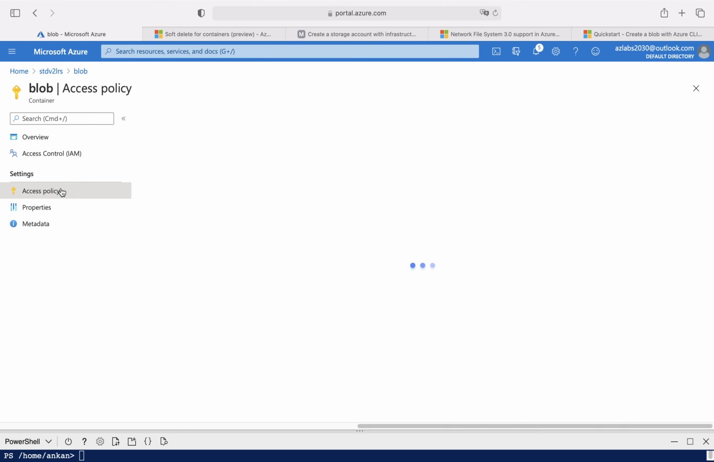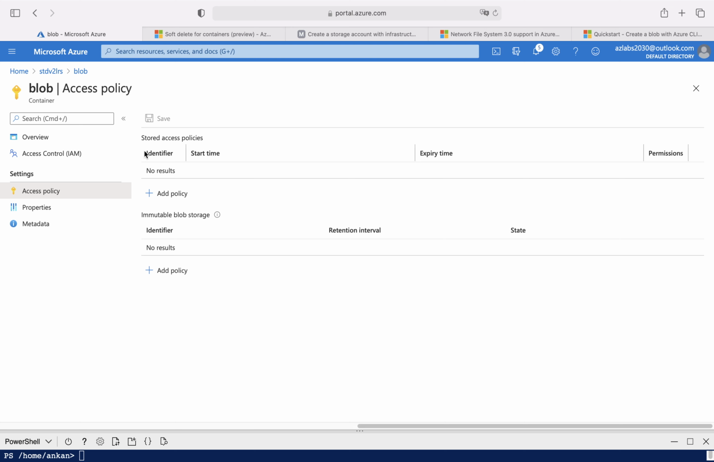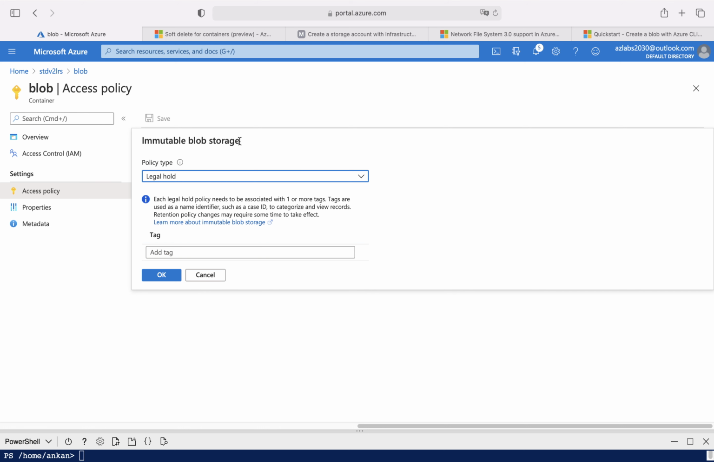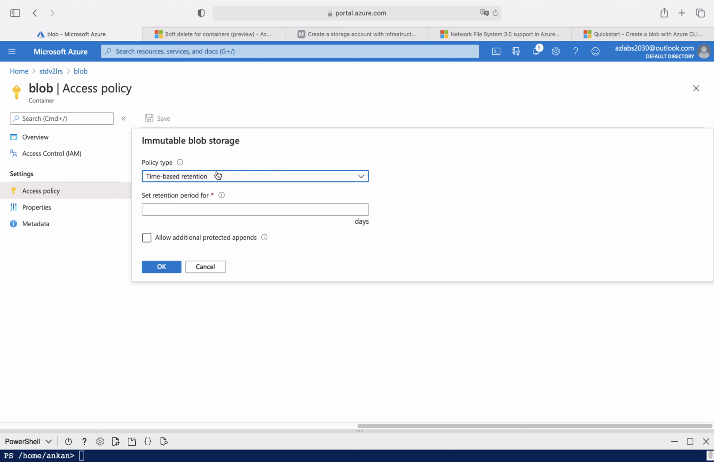Very good. Access policies, right now I don't have anything. There are two different kinds of access policies, and that's a blob container property. You won't see this under file or any other type of container. This is specific to the blob container, and this is a feature that I really like. For immutable blob storage, if you have a legal hold or time-based retention, if you definitely want to make sure that no one can delete your files, you can use these features. You can say for 150 days, nobody can delete this particular blob.